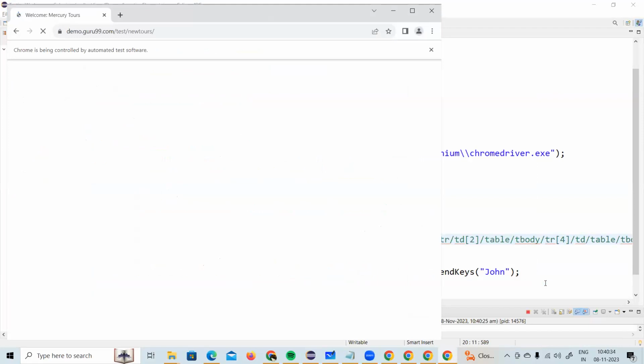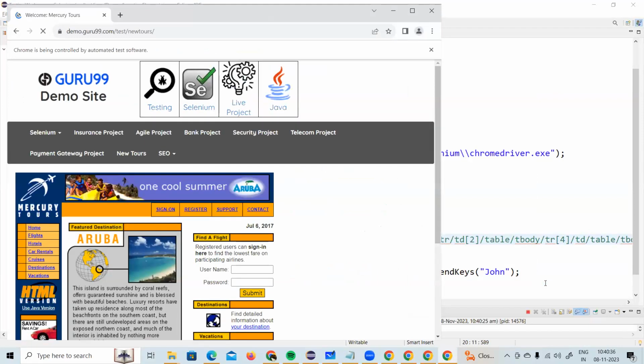It goes to the web page. It locates the element now and it types John over there. Can you see now? It went and typed John. So this is also working. So this is how you can use partial XPath.